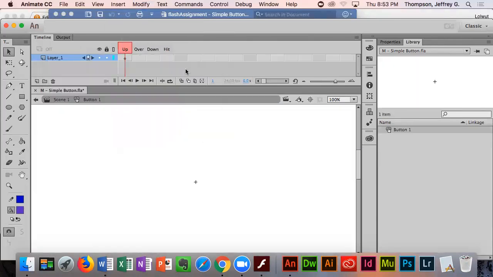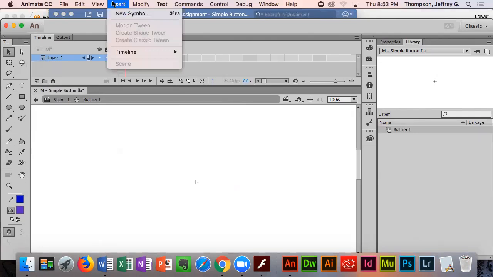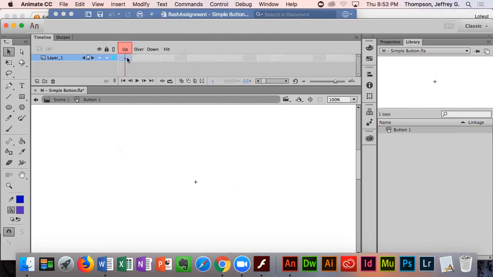Modify, create. Okay, it's not on that. Okay, modify. Insert. Yep. Button one. And make it a button. Yep. Click OK. Okay, now you see your up, over, down, and hit? Yes. Okay, cool. So select the up one. It's probably already selected. Grab your rectangle.